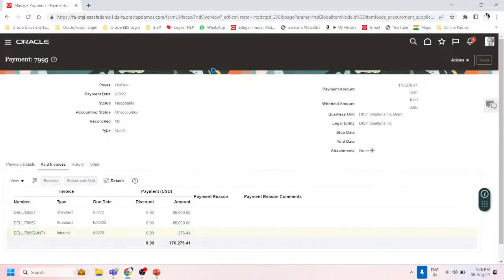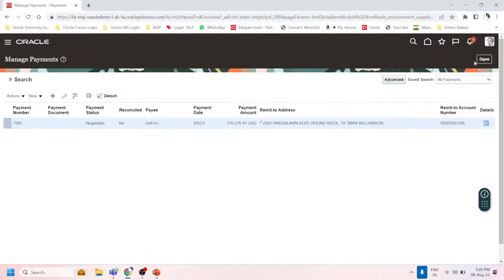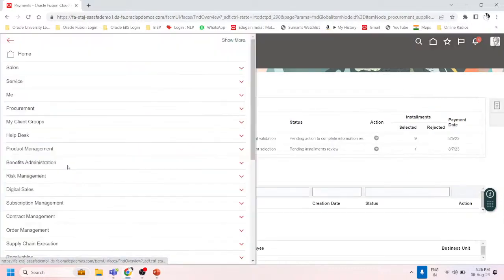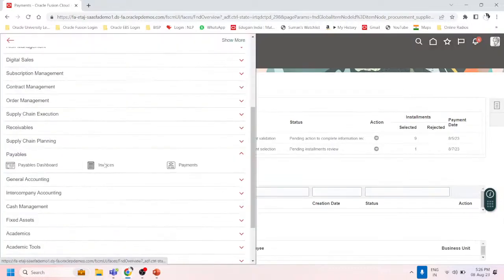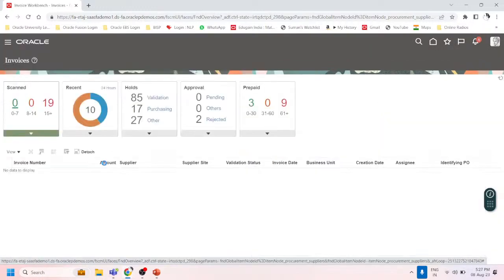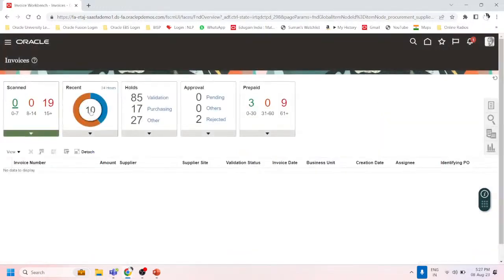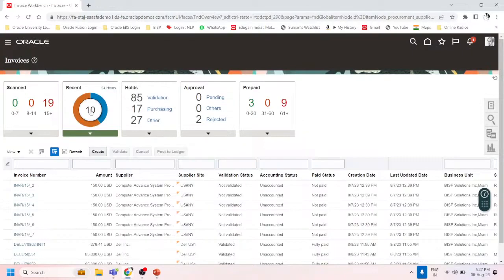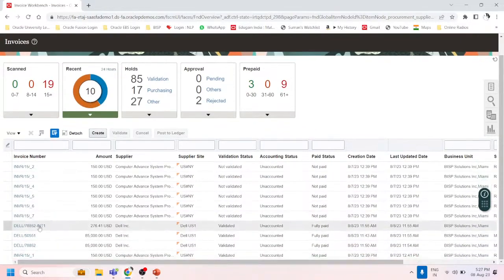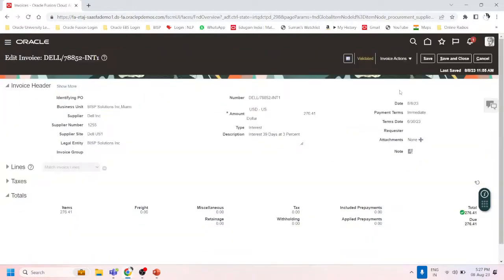The system will calculate on delayed payments as per the client requirement. We have tested that particular case here, right? So if I go to navigate invoice workbench, we can see the same here. Just go to the recent. So let me navigate. Here we are, same invoice. Open the invoice. It has been validated now, right?